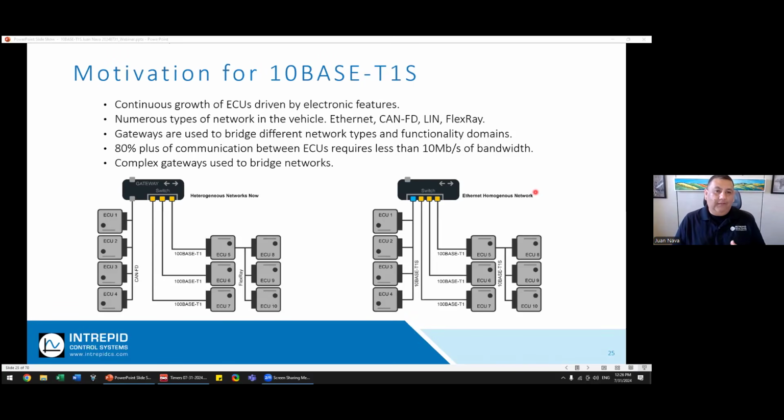One thing that's been found is that most ECUs or most communications in the vehicle don't really need to be above 10 megabits. At least about 80% of it doesn't need to be above that, or most of it can be below that. So using 10BASE-T1S allows you to start getting rid of or reducing the need for gateways.